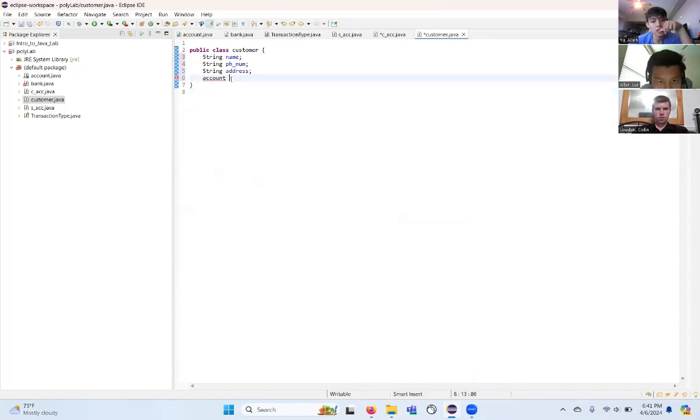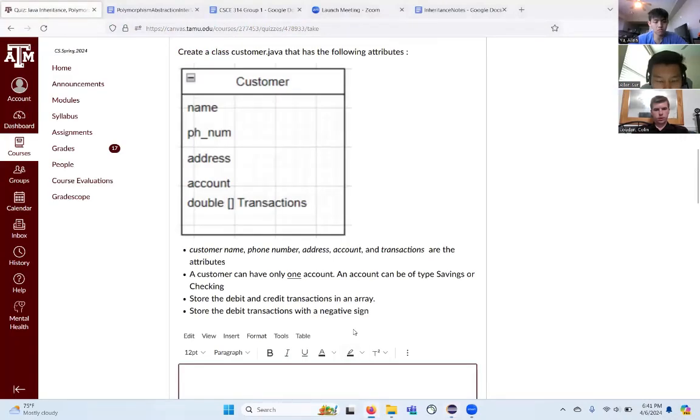And then you have to do account, right? Because account's the type and semicolon. Okay. And then double transaction. There you go.